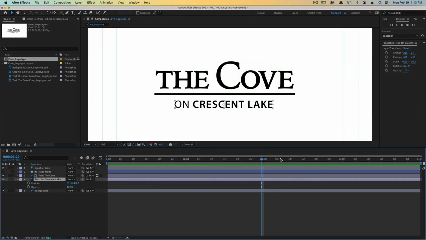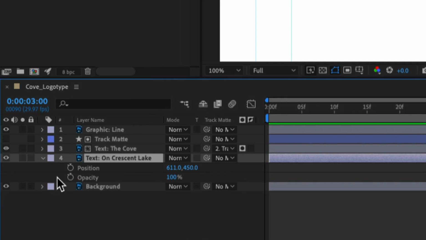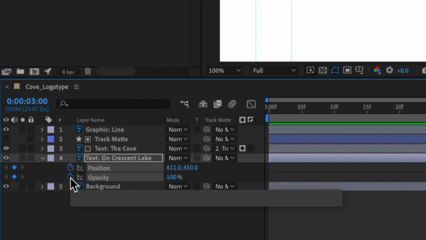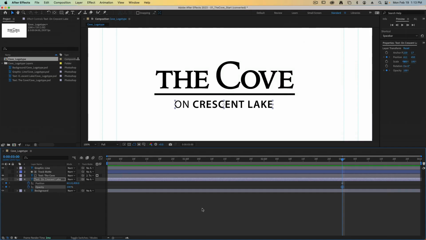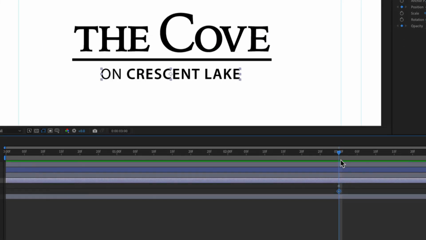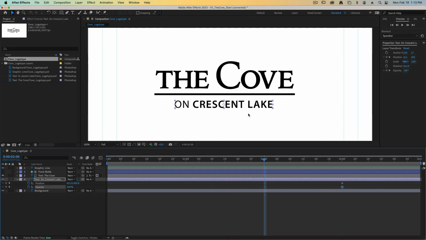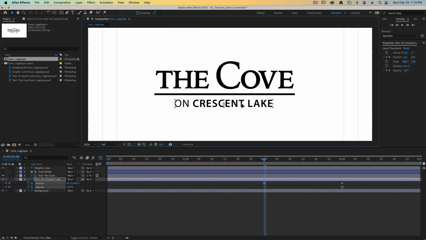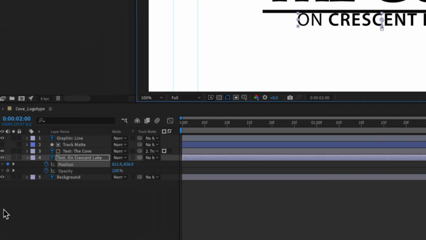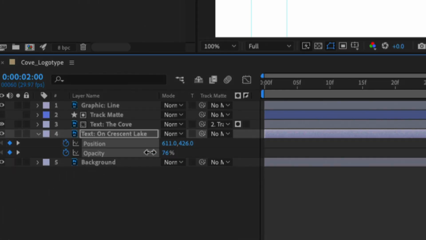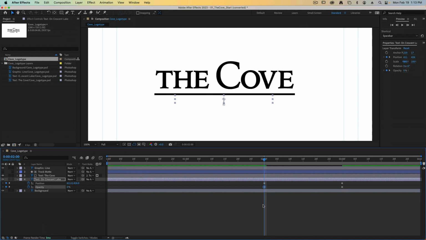Since it's already in its final state, let's move our playhead to 3 seconds, and then click the stopwatch for both the position and the opacity. This will be its final state. So we're going to back up our playhead to 2 seconds, and let's slightly nudge On Crescent Lake up just a little bit, and we'll set its beginning opacity all the way down to 0%.